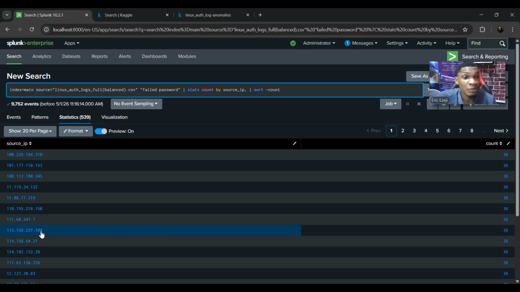As a cybersecurity professional, what you will do is block these IP addresses. Yes, that's what you should do, but I'm not going to be doing that in this training. You should be able to block these IP addresses.